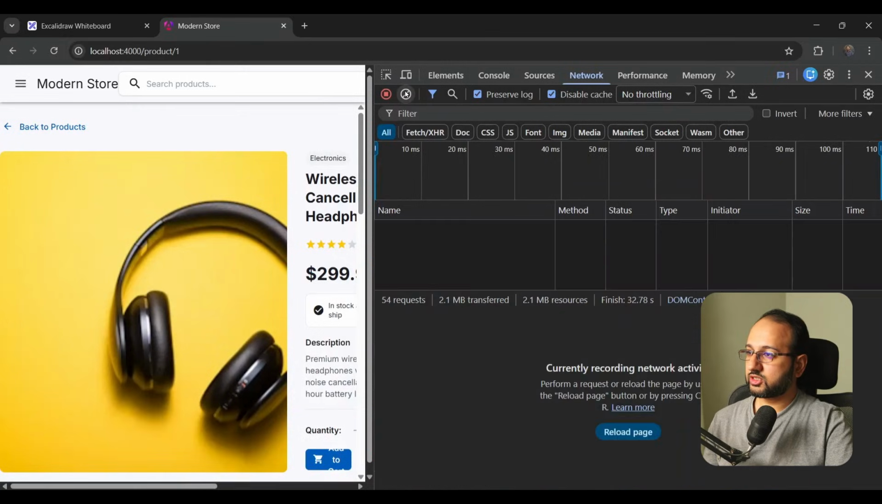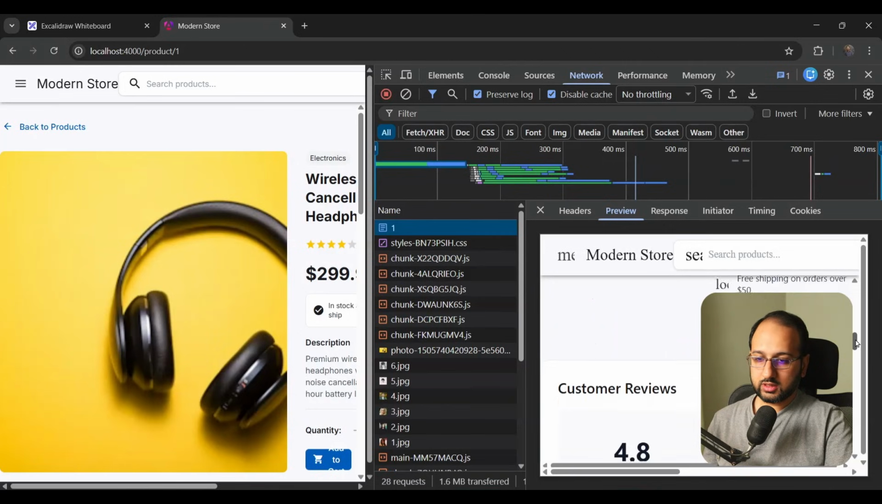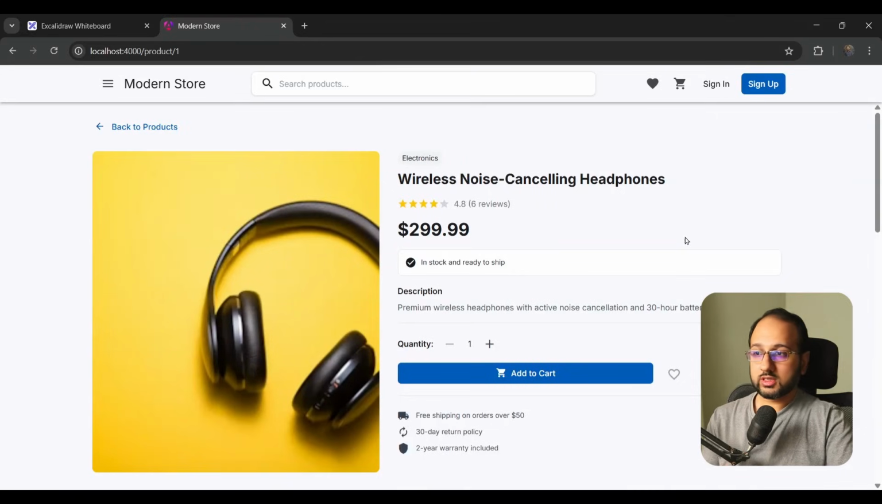So if you also refresh this, for example, this product detail route, once you refresh this, you're going to see that you are getting this product detail page, and it is also server-side rendered. Great. So server-side rendering works, but we can take it one step further.